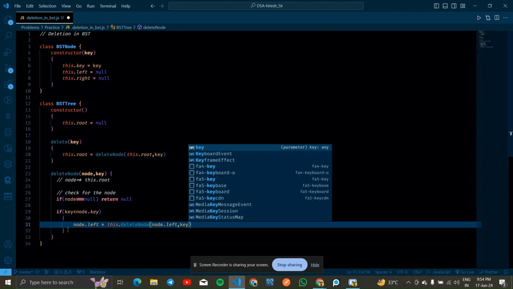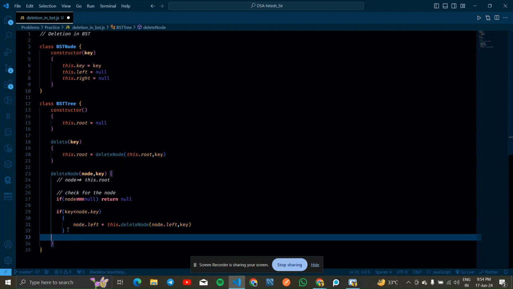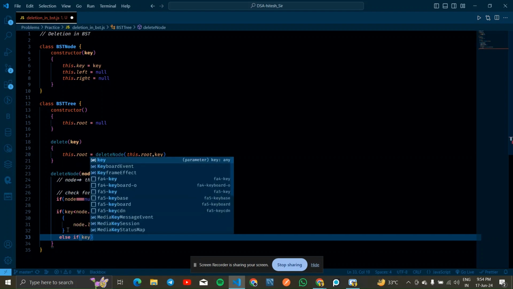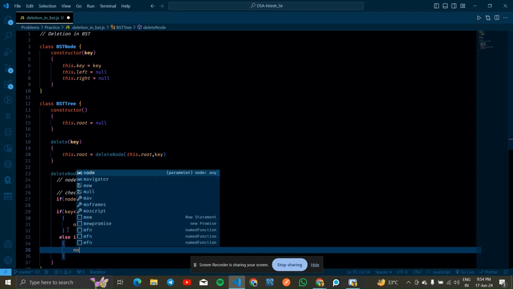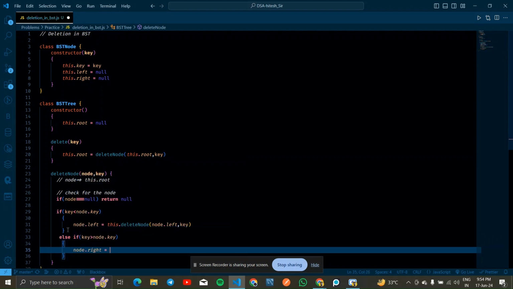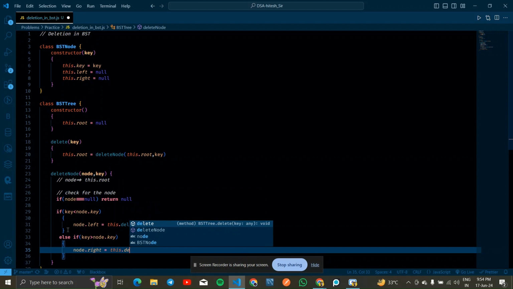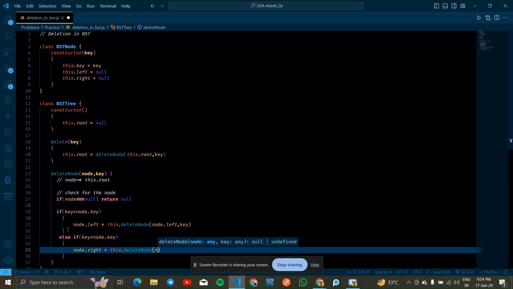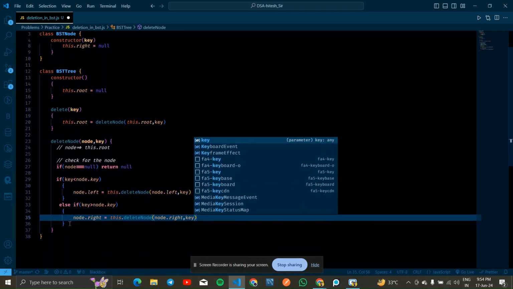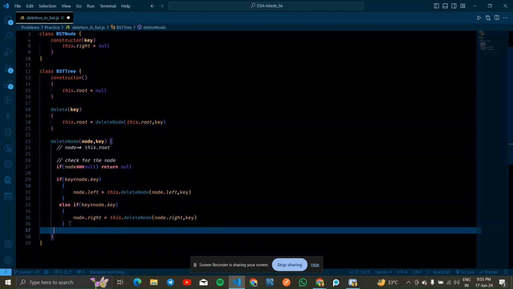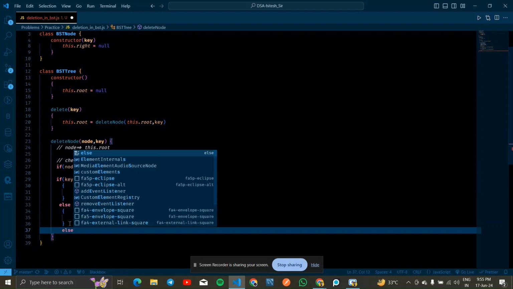We'll do the same with the right part of it: else if key is greater than node.key, then node.right will have this.deleteNode(node.right, key). So after these two conditions, we have ensured that in the else case, we know that we have got the key.